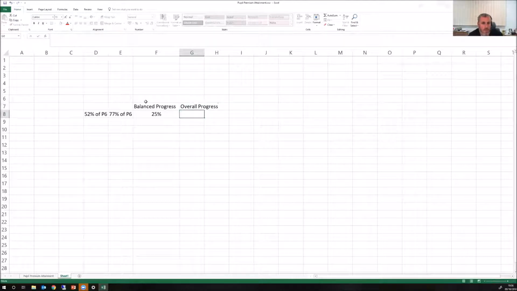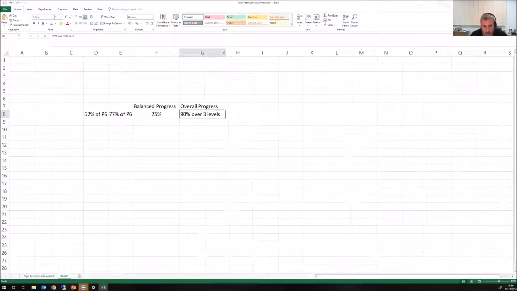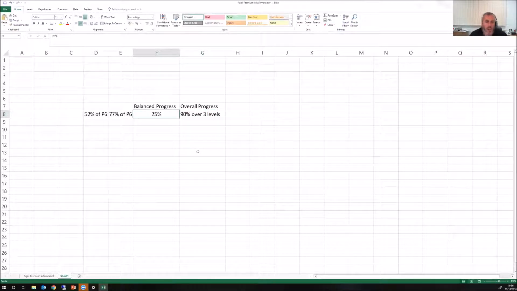What I might say with that overall progress is that actually she has made 90% progress over 3 levels. So that way you can see she's increased on her current level by 25%, but there's actually another 65% progress she's made over the next 2 levels. If I just use that number, that 90%, you might think they've almost moved up a whole level, whereas actually on their current level, they've only moved up 25%.